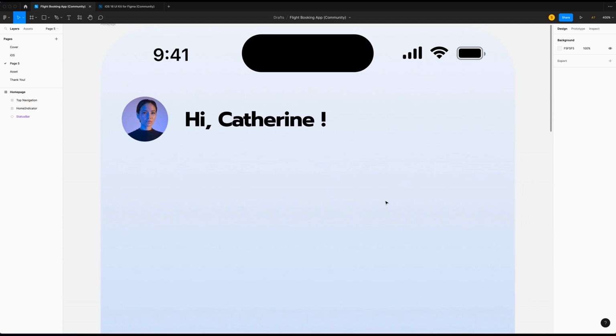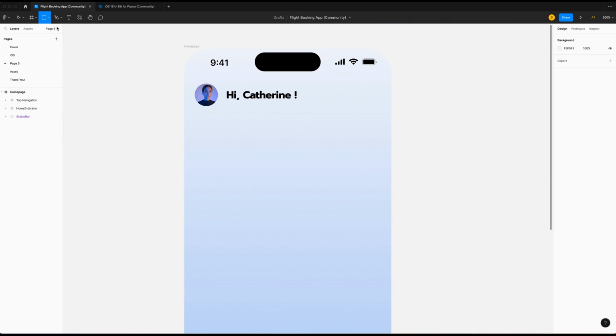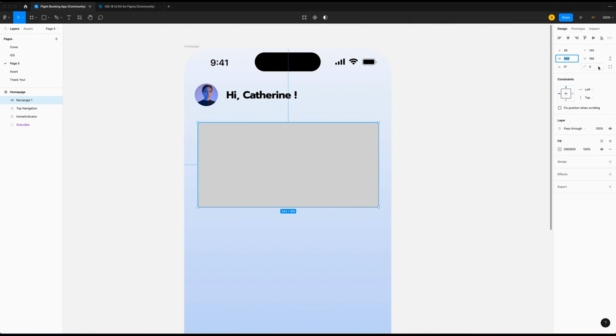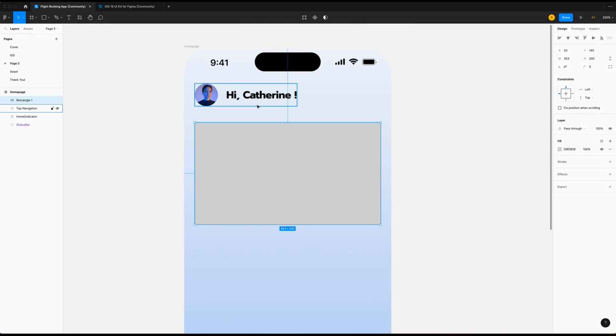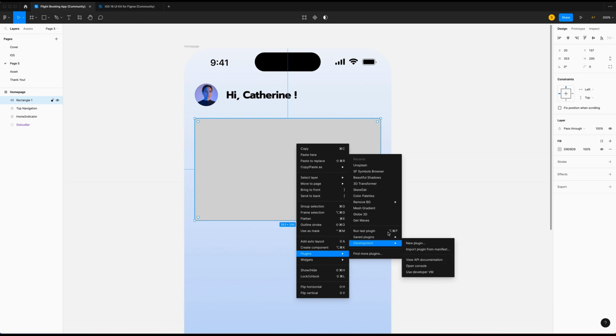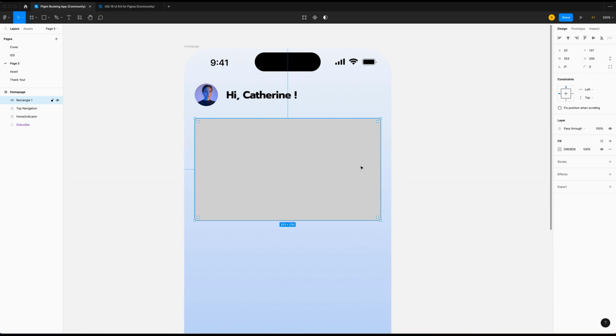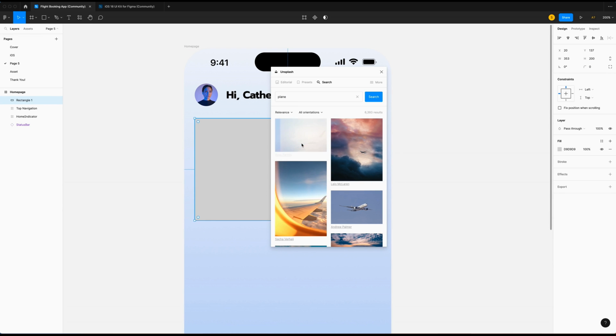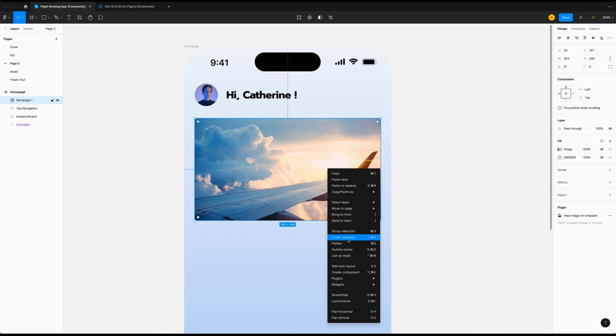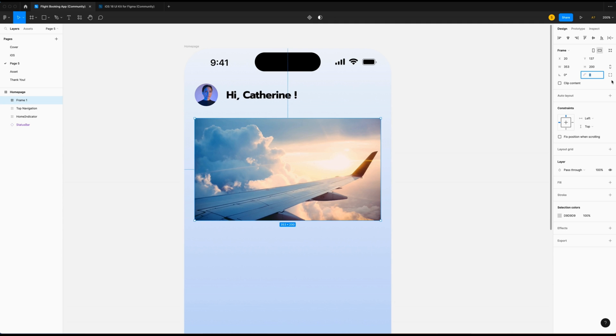Now we're going to create a top card. Create a rectangle. The size is 353 by 200. Horizontal center, spacing 24. So right click, we're going to choose the image from Unsplash again. We're going to use this photo. Right click and click on frame selection. Set the corner to 20 and click clip content. Name it top card.